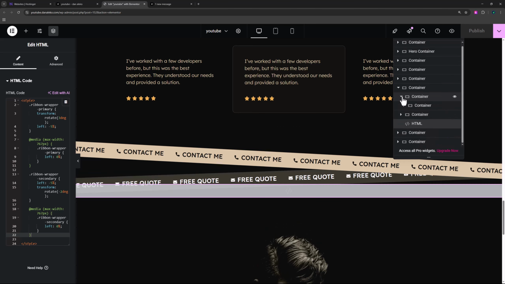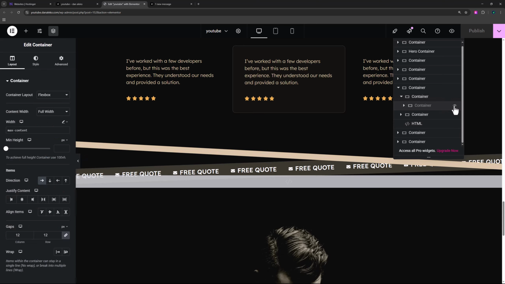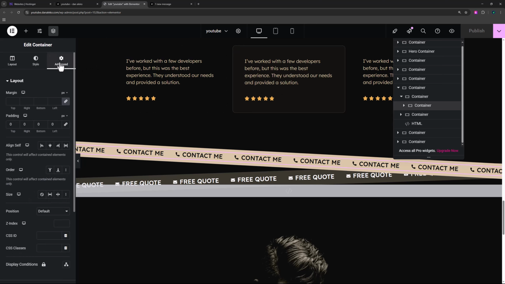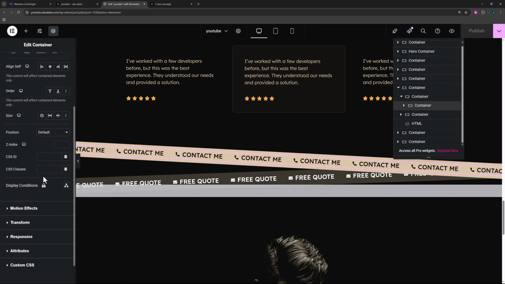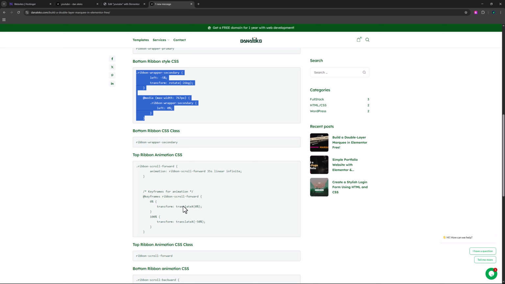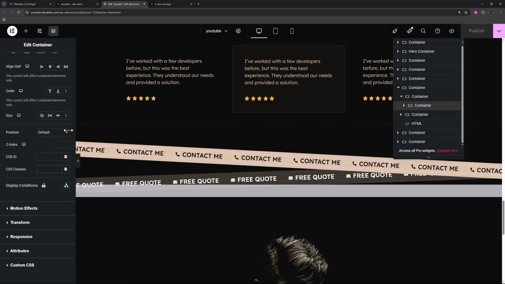First, let's identify the main ribbon container, and within it, locate the icon list container. Select it, navigate to the Advanced tab, and assign it a CSS class name. To get the class name, head over to Double-Layered.com, scroll down, and copy the top ribbon animation CSS class. Return to Elementor and paste it into the CSS classes field.